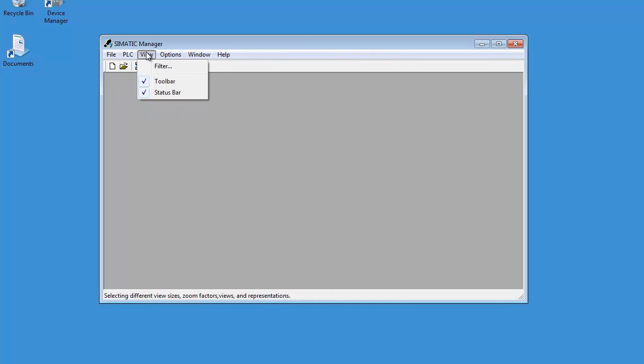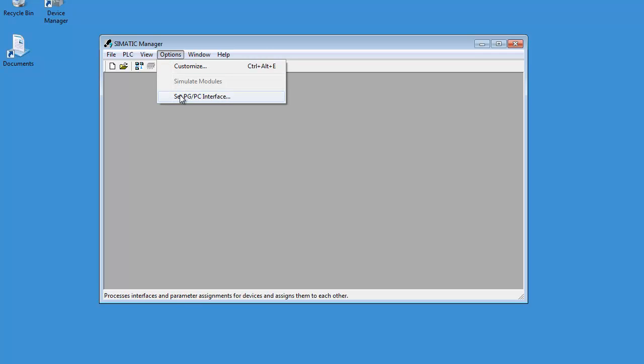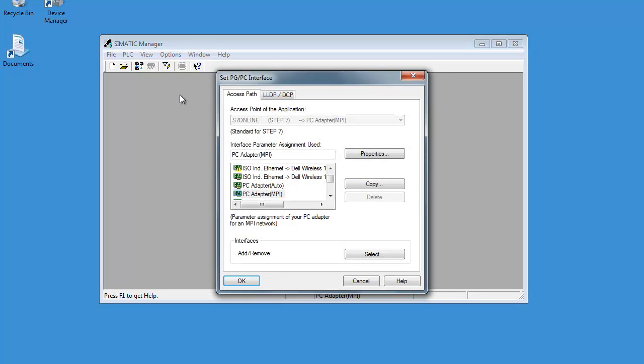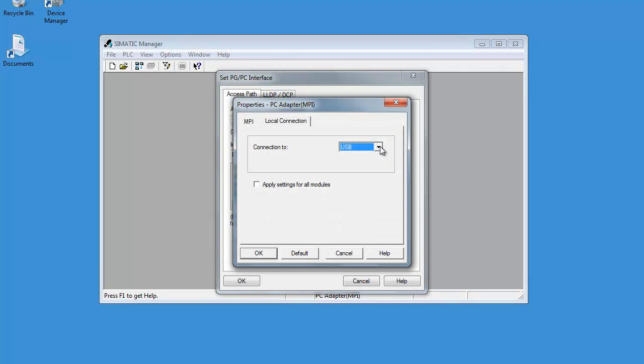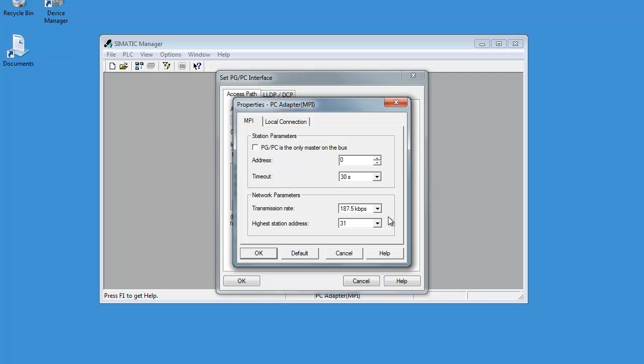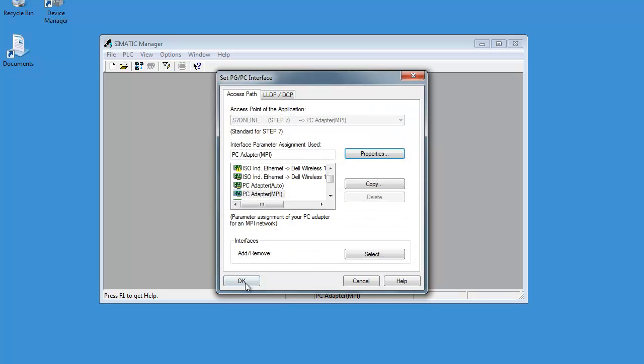So you can go to Options, Set PG/PC Interface, and what we're going to want to be on is the PC Adapter. Properties, and this is where you select the different COM ports or USB. In this particular case, we're going to be USB. Leave this all as a default setting if your CPU is a default. Most are going to be. Okay.